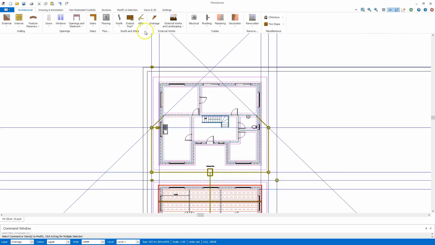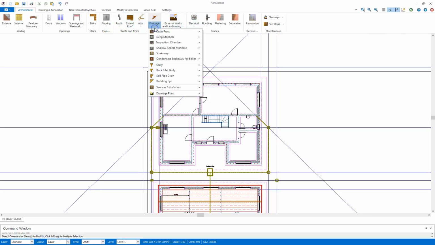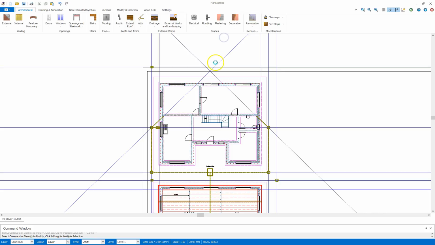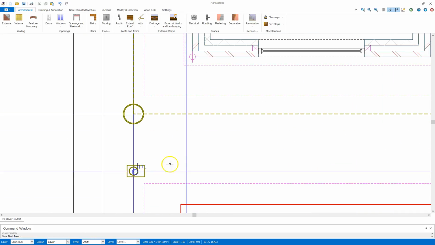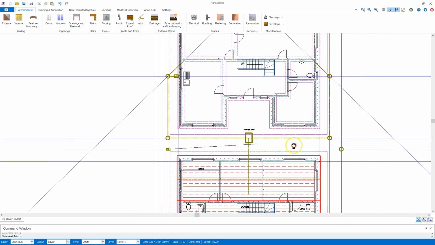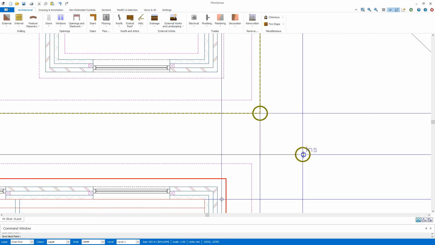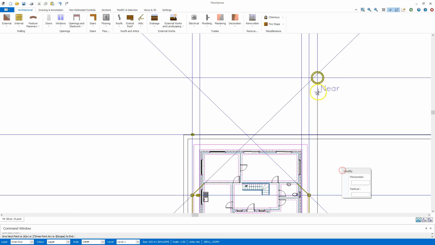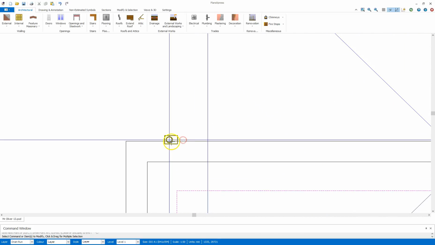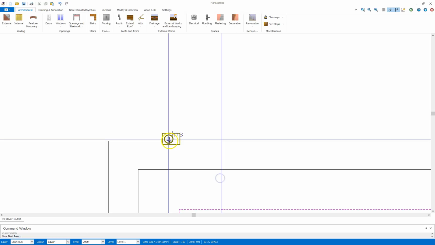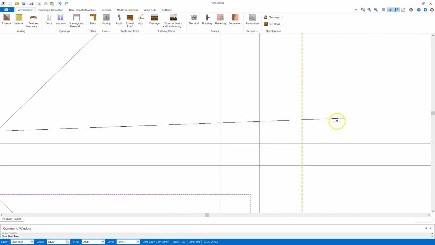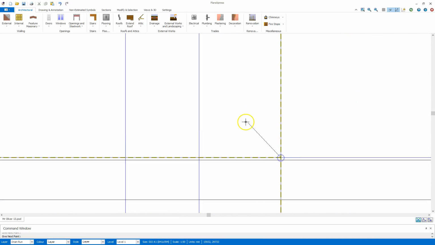Now I'm going to link these together as well. I'm going to go to the drainage, drain runs 1 meter, set the defaults there, and from the center of that rodding eye, running around all the way up to the circle eye, and connecting this rodding eye here as required. Right click and drop that.